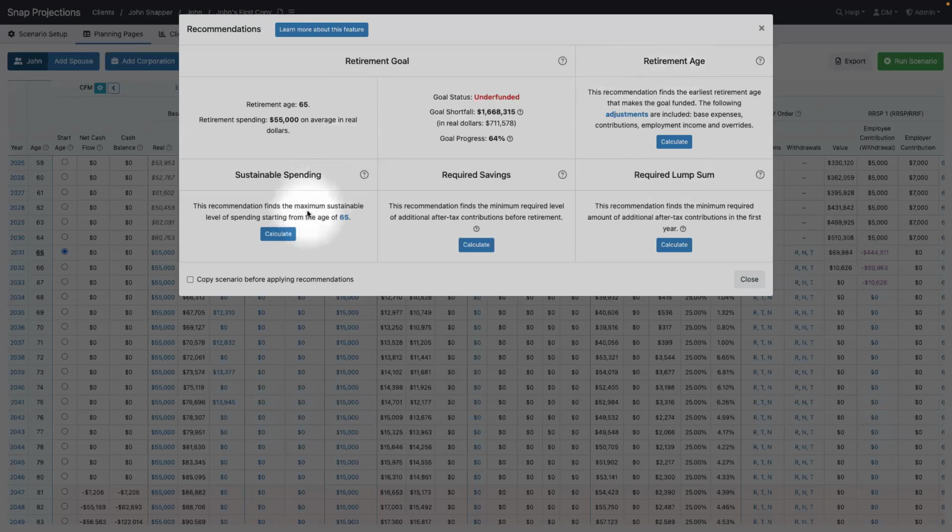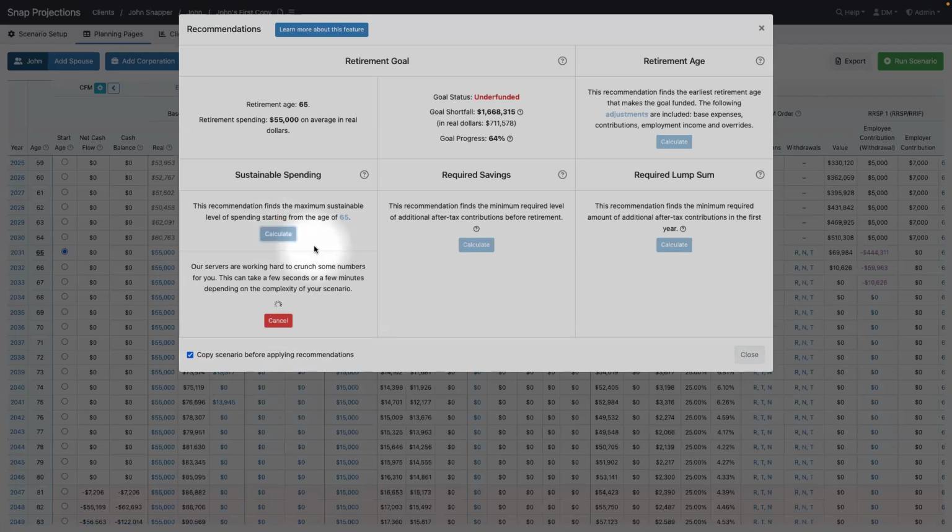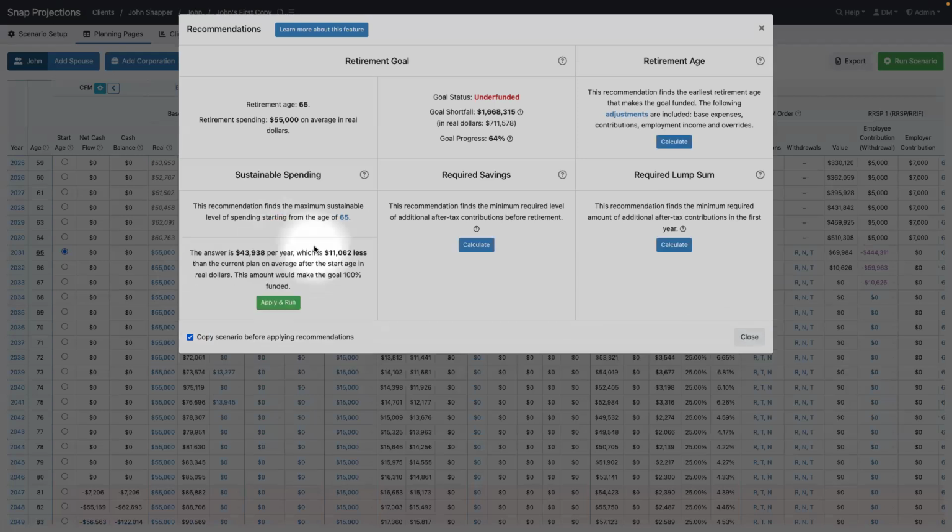So let's do sustainable spending as an example. And before we apply and run any of these, I always recommend that you make a copy, because once you calculate, apply and run these recommendations, your information will be lost. You won't be able to easily revert back to the original plan. So I'm going to make a copy. I'm going to calculate. Okay, and the answer right now is he could retire on 43,938 per year, which is 11,062 less than the current 55,000. So if we apply and run this, it's going to make a new copy of the plan.